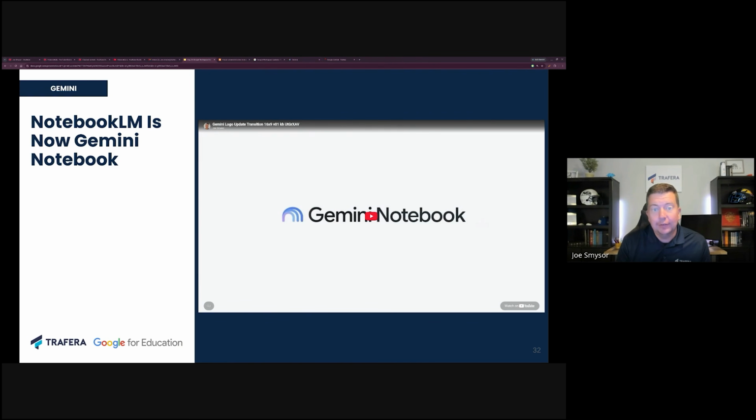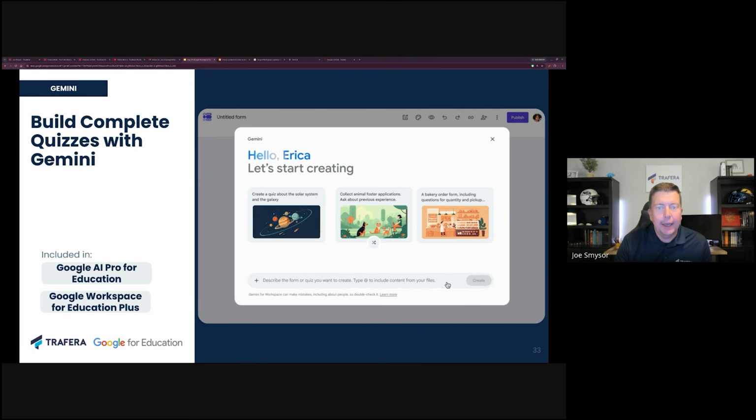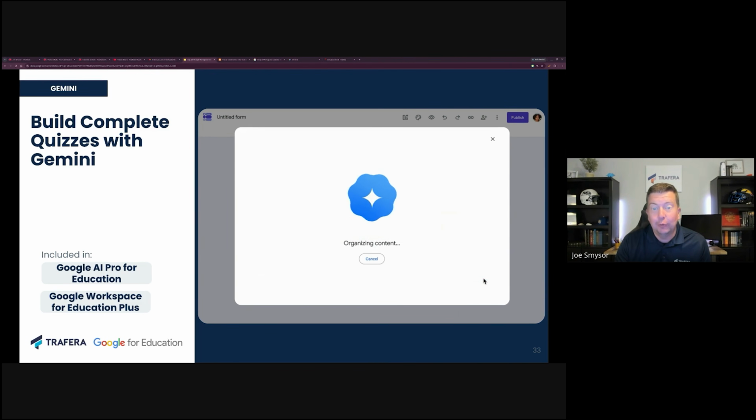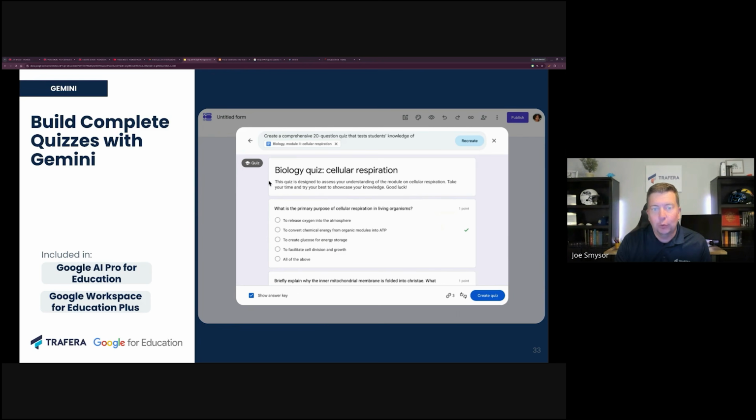Over the next few weeks, your staff and students will notice that these updated visual elements have started rolling out both across web and mobile interfaces. As we keep going, your educators looking to streamline assessment creation can now leverage Gemini and Google Forms to generate complete, ready-to-use quizzes in seconds.